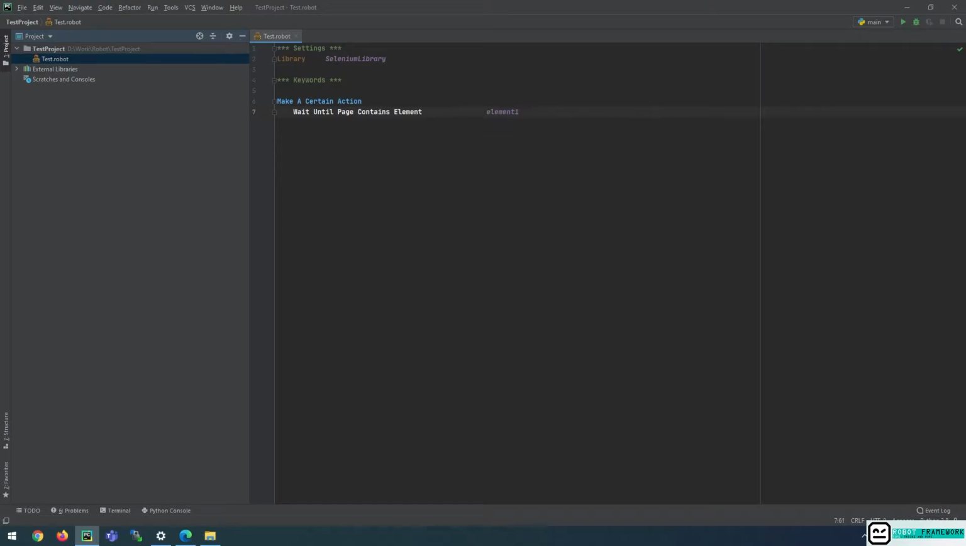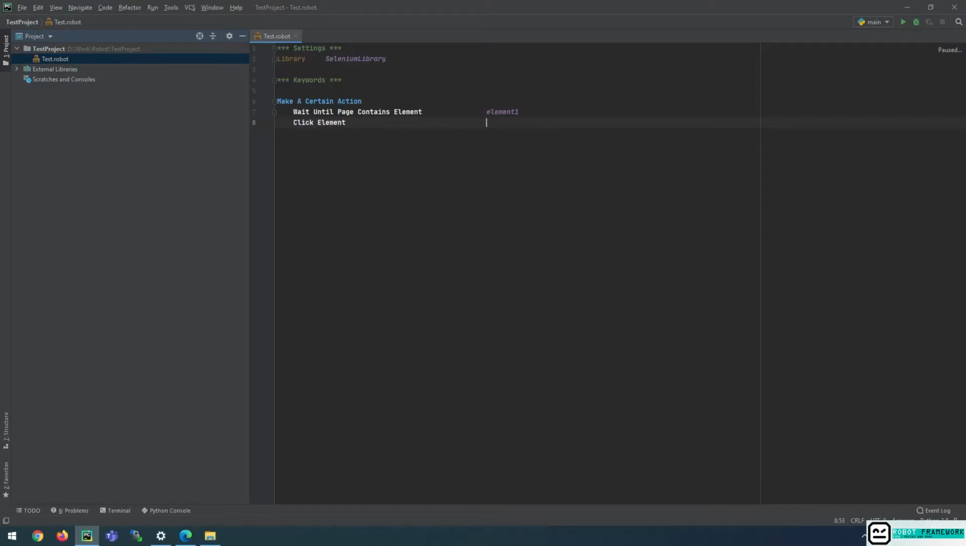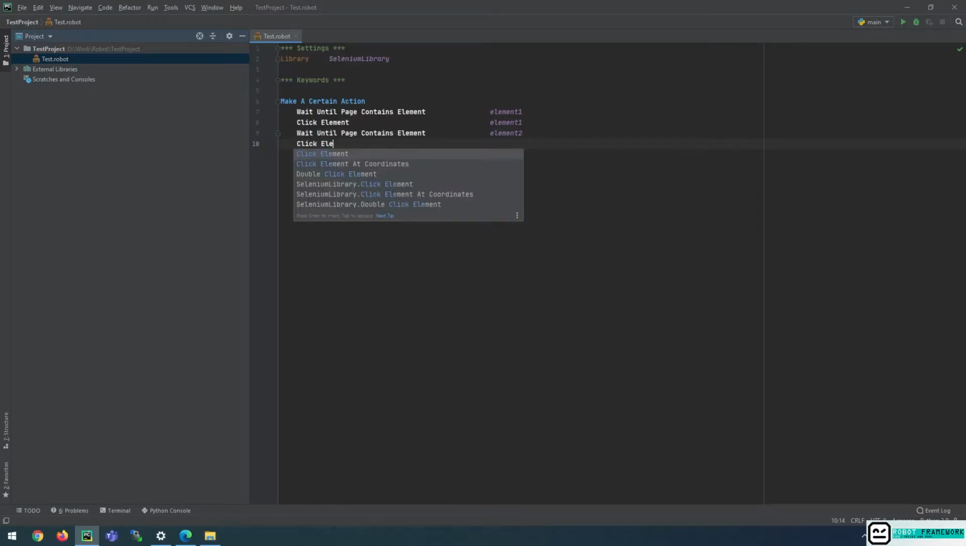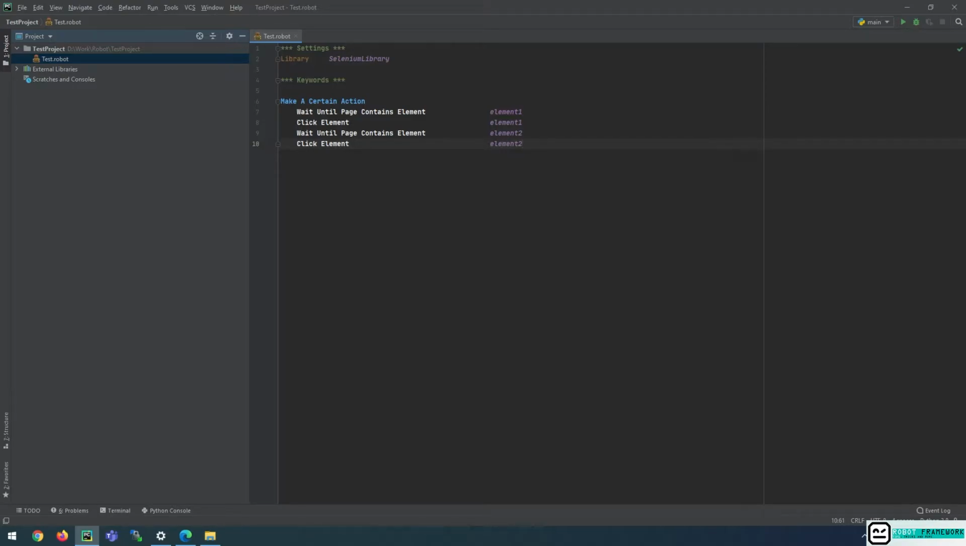This is just a demo. It is not representative with a certain xpath or value. I'm just explaining the context. And then you would have click element, element one. Then you will have a wait until page contains element two. And then you will have a click element on element two.